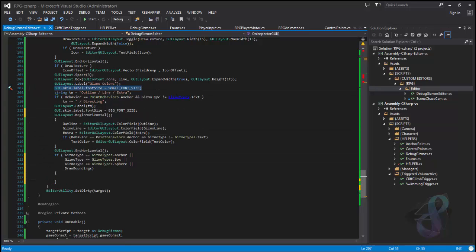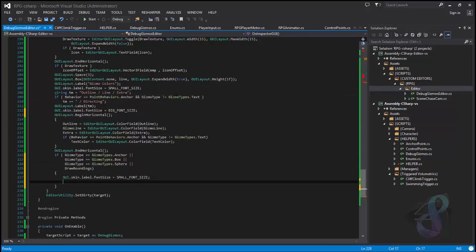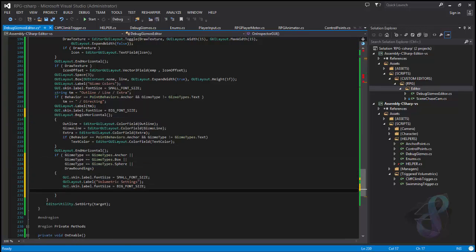again small font, with a label that says volumetric settings. Okay, and we change it back to big font. Lots of copy paste when you reach this point of the custom editors.